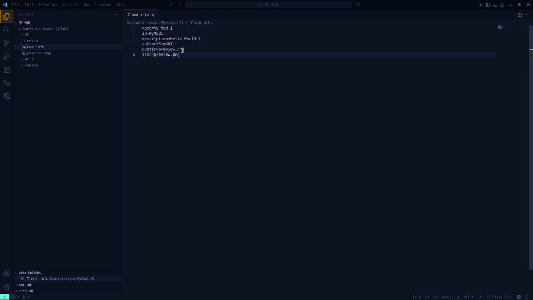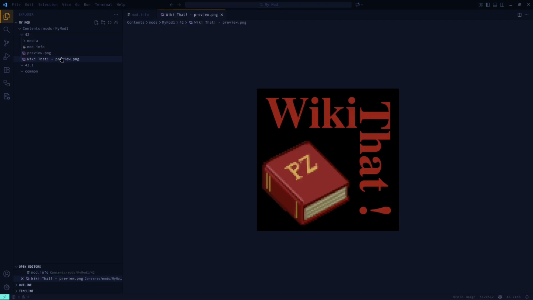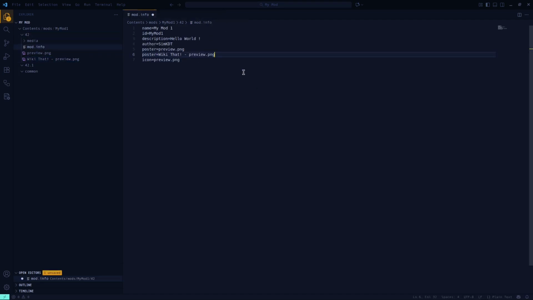One important factor is that the poster parameter can have multiple entries. So let's say I want two images to show up in the game. The first one is going to be the main poster for your mod, and the second poster is going to be an extra image to showcase your mod. So let's take an example. I'm going to take another image and add it this way. It's located at the same place as the other preview image and the mod.info, and you simply add it this way.